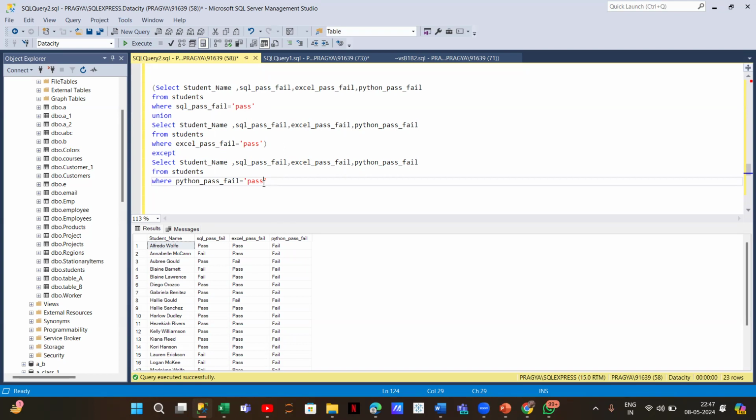If I write fail here, then what set operator will I use here? Tell me everyone. What do you think? Union? How many of you are thinking? Which set operator should I use? Try to imagine and try to see.